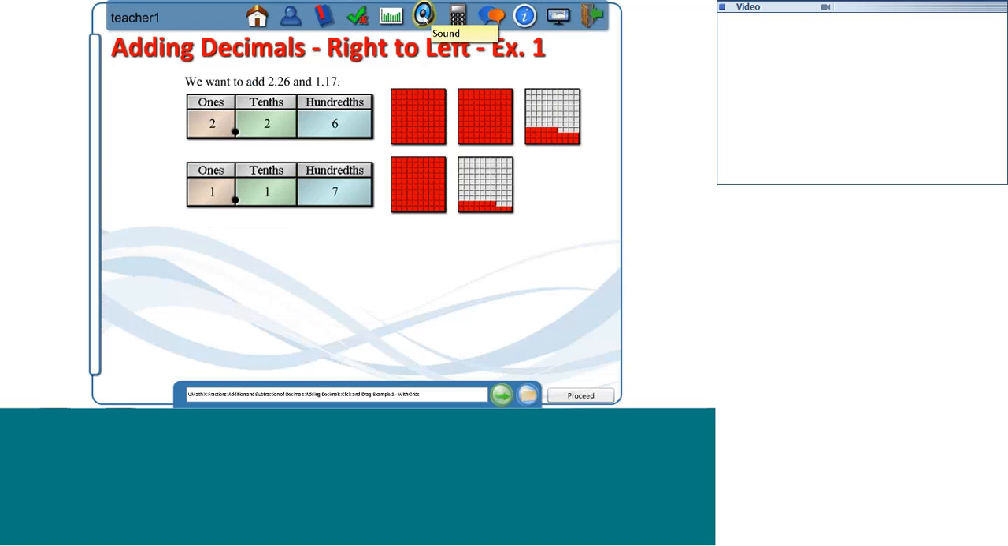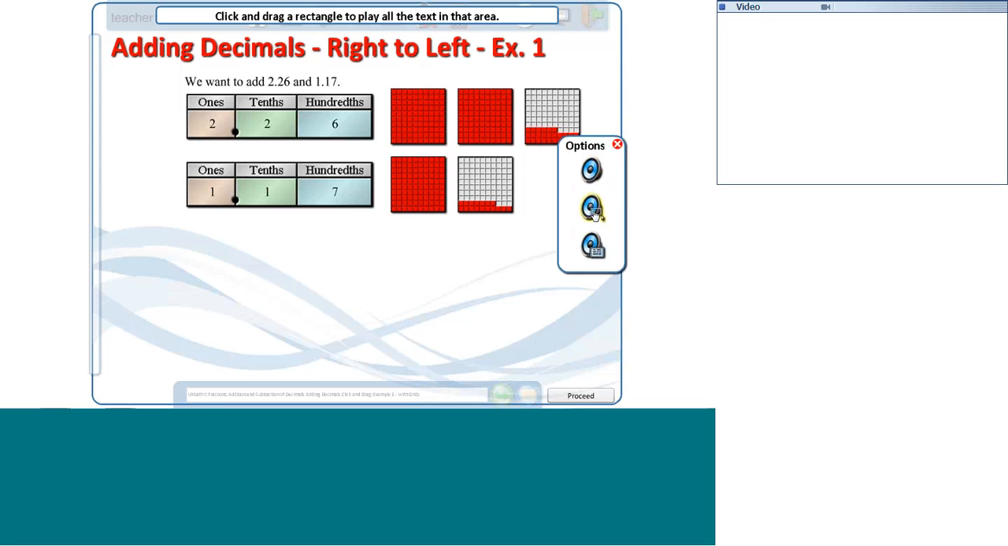To initiate audio, click on the audio icon from the control panel at the top of the screen. The audio pop-up menu provides 3 options for the user. The first selection turns off audio support. The second selection allows the user to select a portion of text to be read from the screen. The third and final option prompts the program to read all text listed on the screen. To close audio, click on the X to the top right of the pop-up.